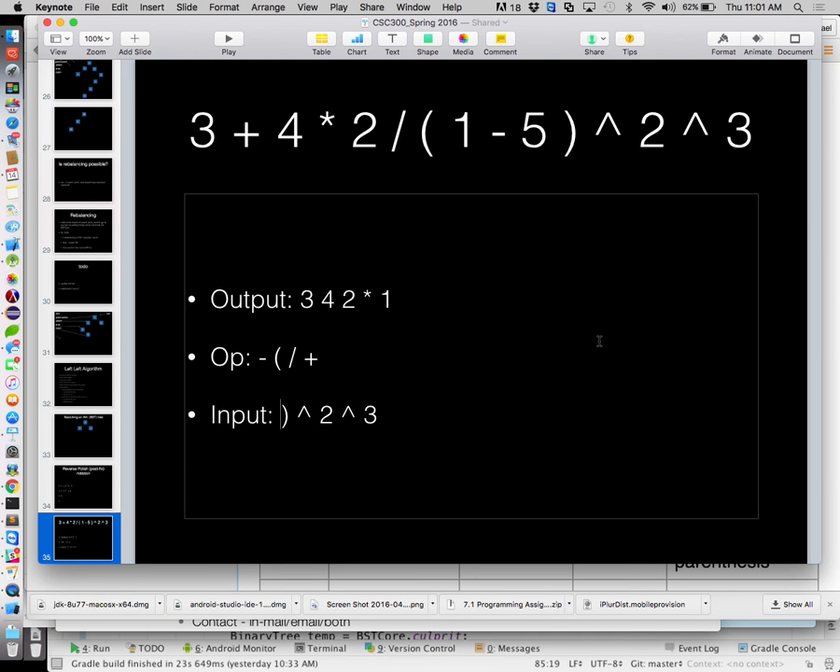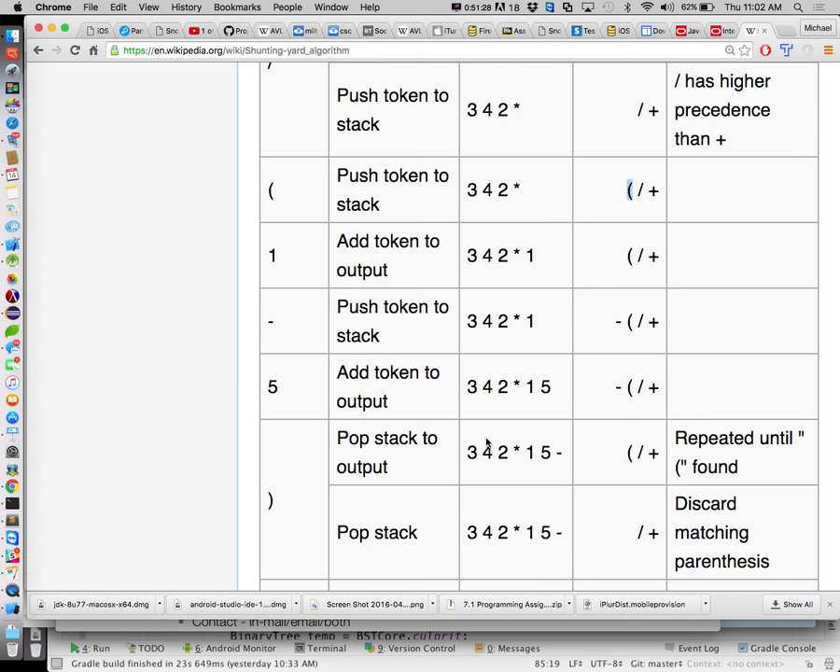Then we hit the 5. We love normal operands because they're pretty easy. We don't have to do any logic. Just move them to the end of the output list. Okay, now we've hit a closing parenthesis. So what do we do with closing parentheses?